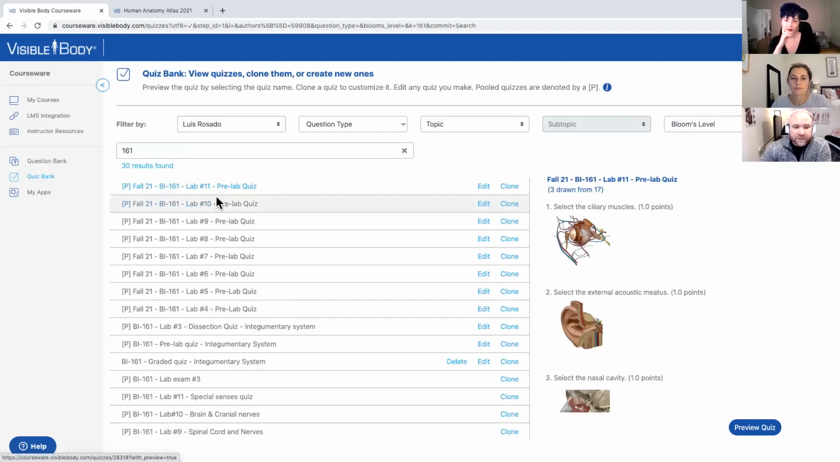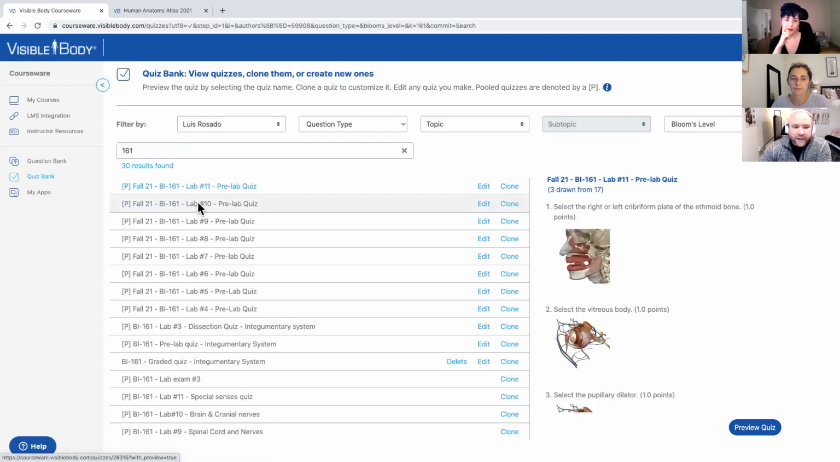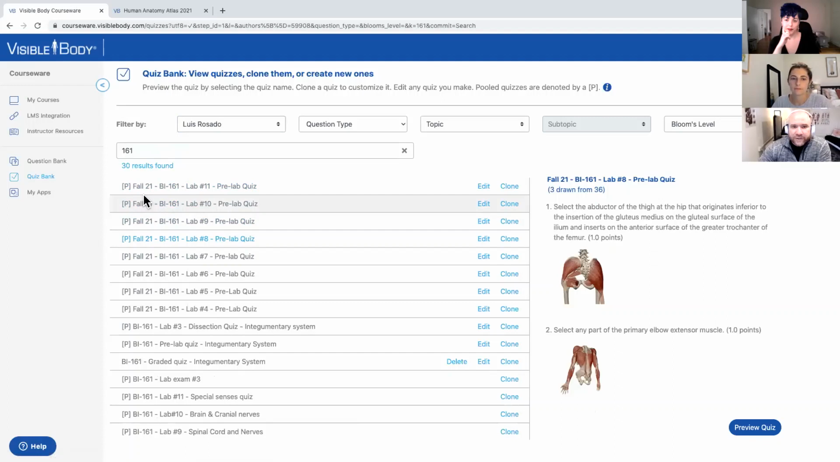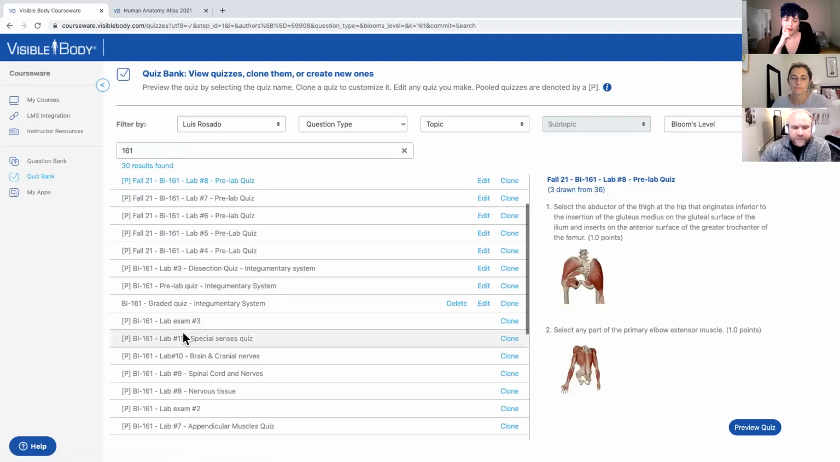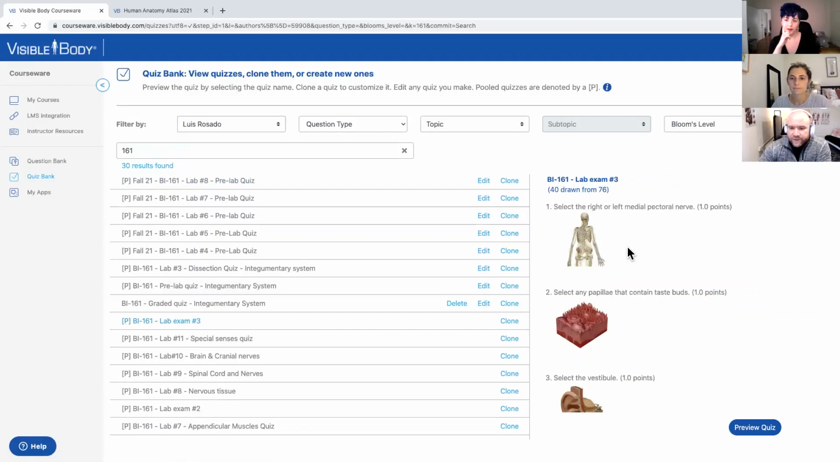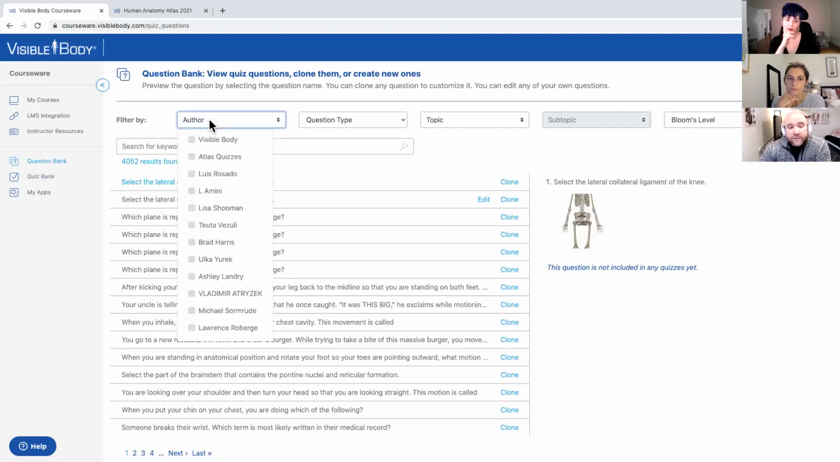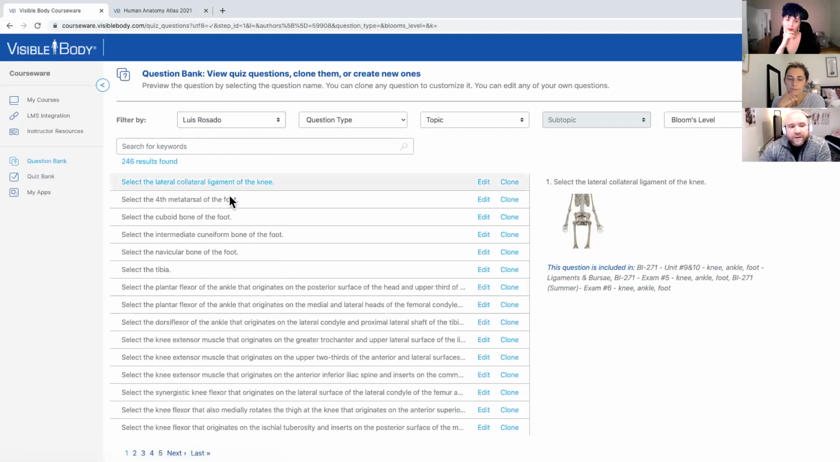I'm already building these pre-lab quizzes here, and these are all going to be populated into my templates. I also build these very large exams that draw a set number of questions from the pool of questions. And then in terms of creating questions themselves in the quiz bank, you could do the same thing. You can search by author, you can create your own question, you can clone.